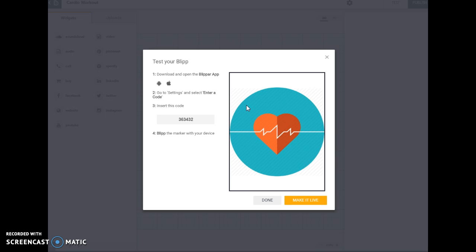Settings, entry code, and I want to enter that code, which is 363432. And you only have to do this one time. Once you have entered the code one time, you're good to go.